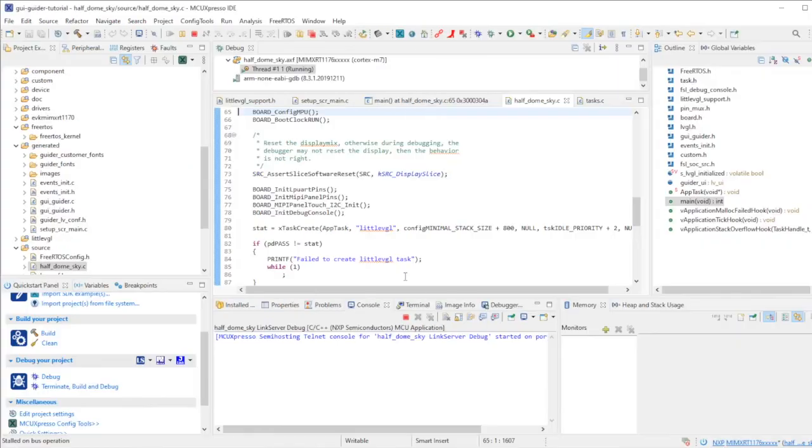And in the next tutorial, I'm going to show you how we can programmatically change elements and widgets on our screen. And once we can animate the elements on the screen, I'll show you how we can update the time on the display.